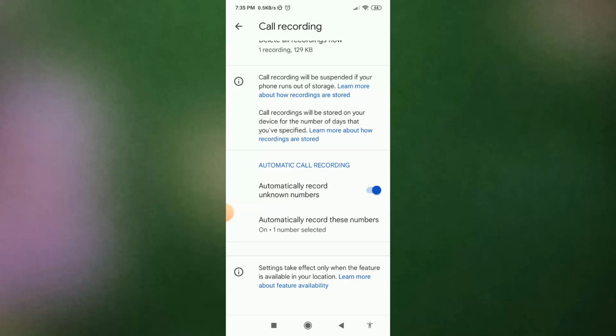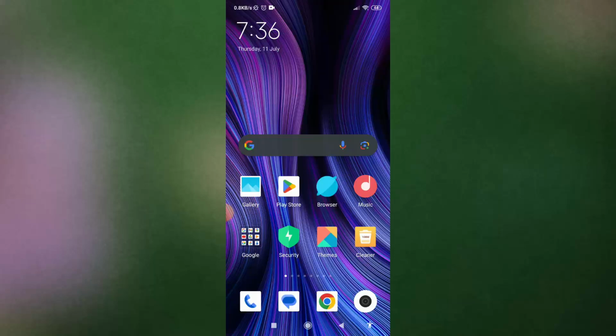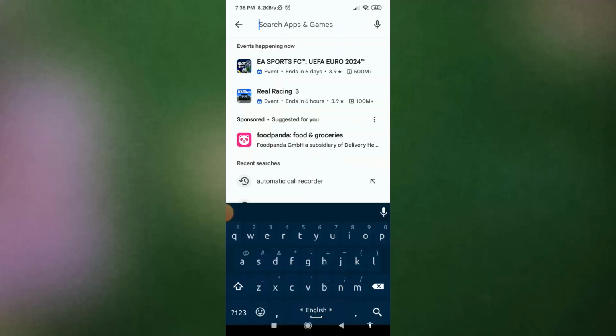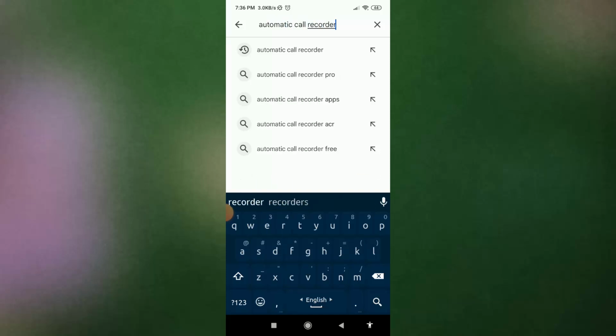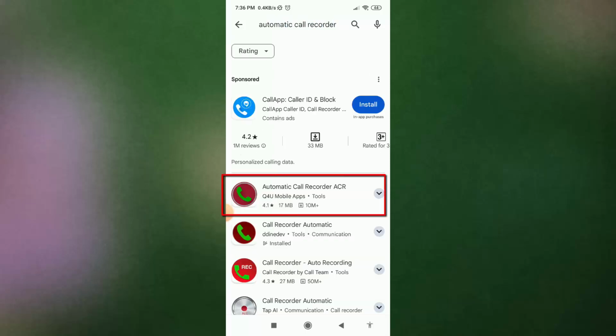But if you don't have this call recording option on your default phone application, then let me show you the second method. By this second method you can enable automatic call recording in any Android device. So first of all, you have to install the application from your Play Store. So go to the Play Store and search here automatic call recorder. Install this first one.